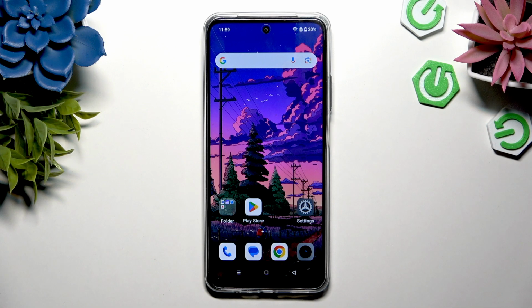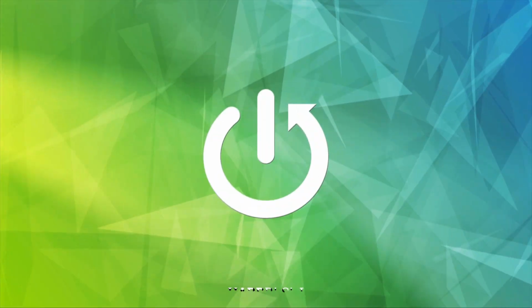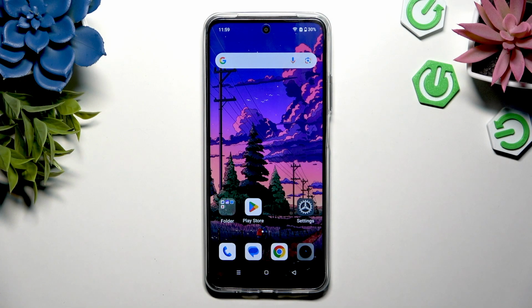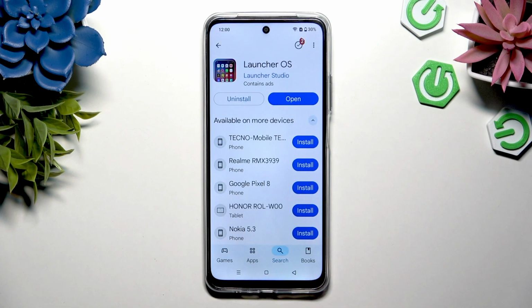In front of me is a REALME C73 and today I would like to show you how you can apply Apple Layout on this Android. Begin by going into Play Store and downloading a free app called LaunchOS from Launcher Studio Developer.